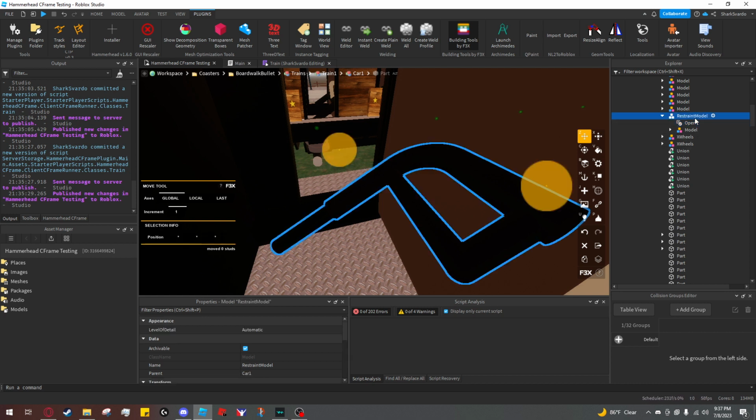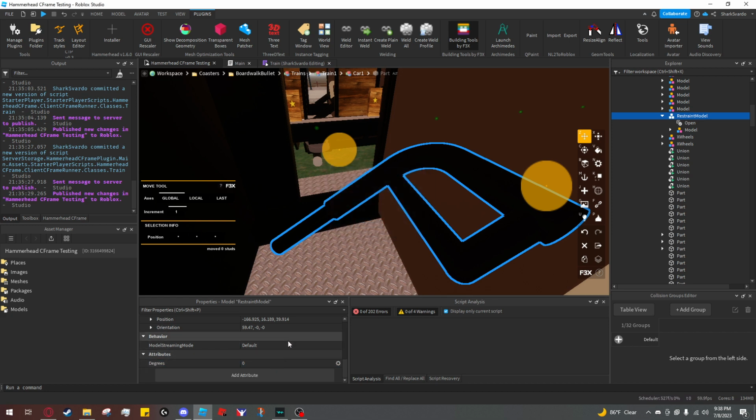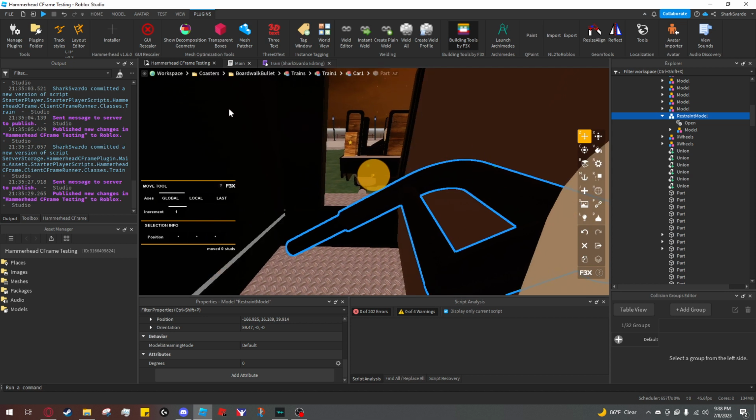And I'm going to go to the restraint model, select it, go down to attributes, click add attribute, and add a number attribute called degrees. And this will be the amount of degrees your restraint rotates when it goes up or down. So I'm going to set this to 25.